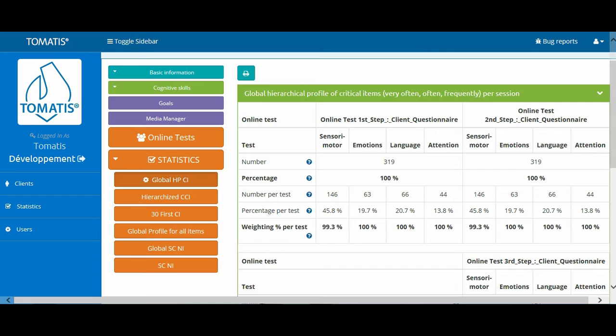The number line displays the total number of critical items selected by the parents on the set of 320 questions, regardless of section. The percentage line displays the percentage of critical answers in relation to the total number of questions. The formula used here is number of critical items divided by the total number of questions and multiplied by 100.